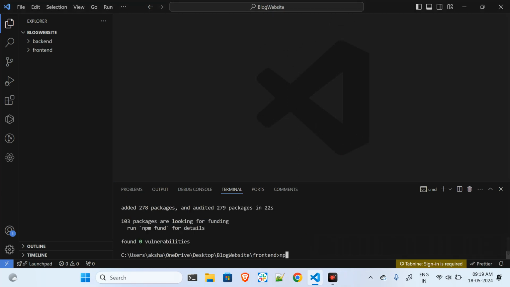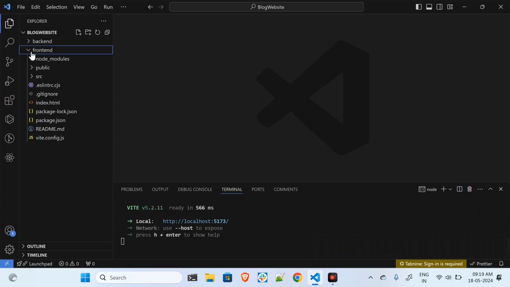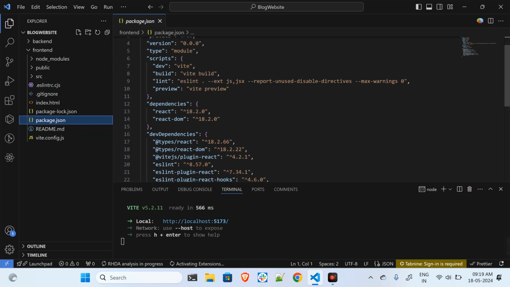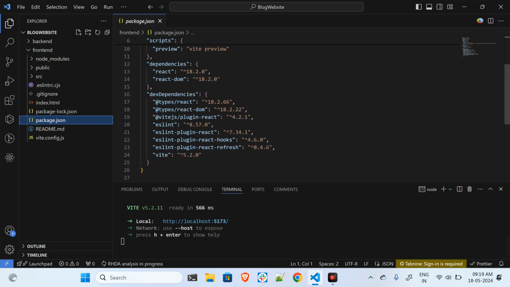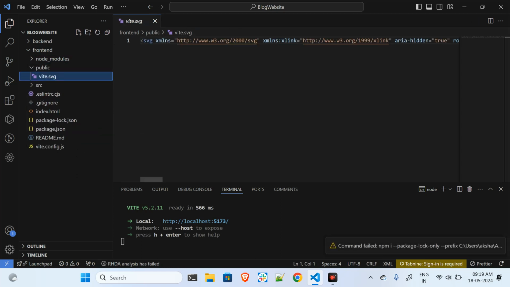In order to run the front end, I will use npm run dev again. And let me just show you what is there in the front end. So this is the default code. Whatever modules we have installed with npm i, and some of the dependencies like React and React DOM, all those packages will be installed inside of node_modules. And the public folder basically contains data related to storing the images or some CSS files and all.